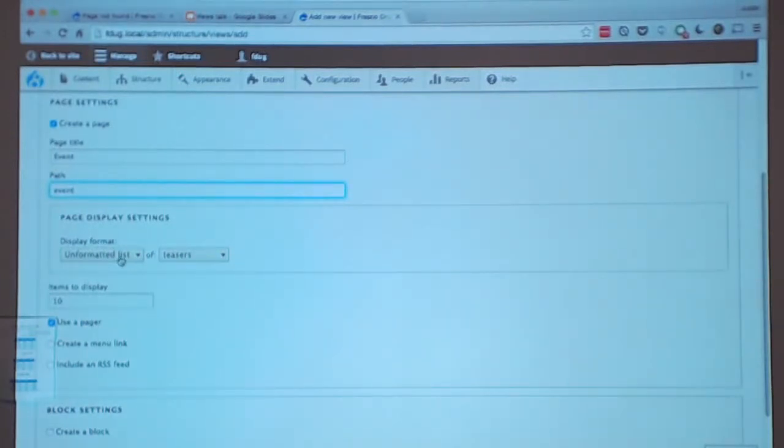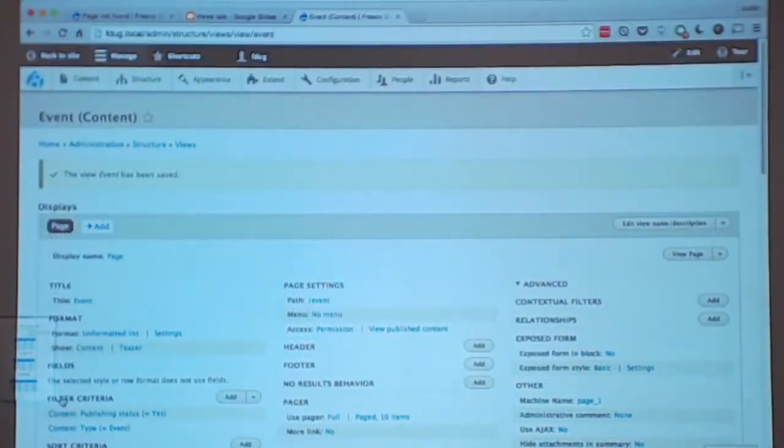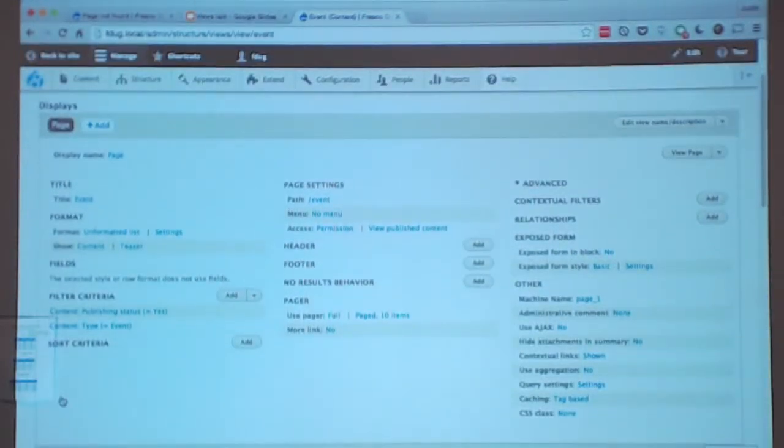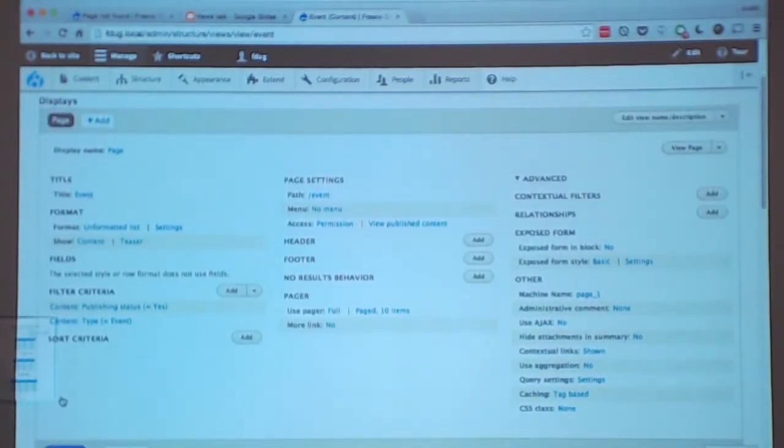This display format, we'll talk about this a little bit. For now, I'm going to leave it as teasers and an unformatted list. So that's the div, and I'm just going to say save and edit. So this page can be a bit overwhelming for the first time seeing a views page with a bunch of different things to click on and settings.